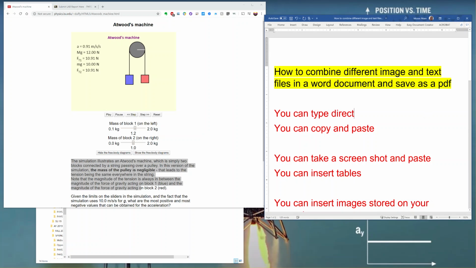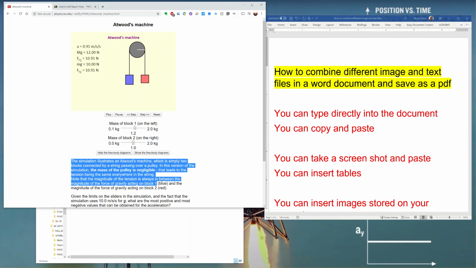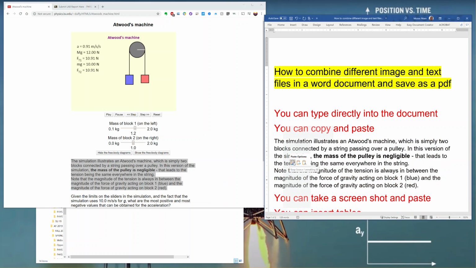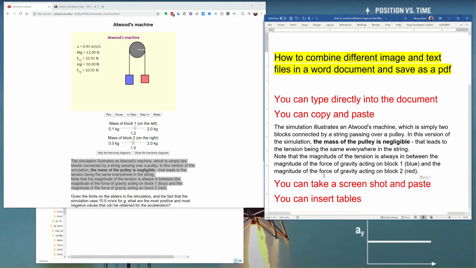First, you need to open up a blank Word document, and then you can type directly into the document. You can copy and paste text from different sources. Okay, so this is copy text from this web page.